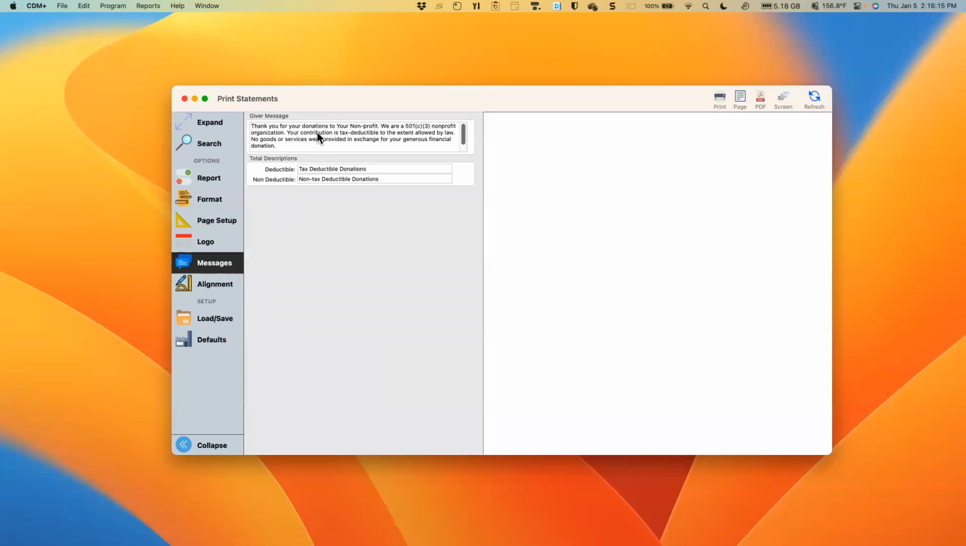And finally, we want to look under the messages section of options. Here, this is the giver message. Now, in Stewardship, their tax receipts had a statement that was automatically included, and that was the no goods or services statement. In our software, we don't automatically put that in. We give the option for our users to be able to enter in whatever message they want.